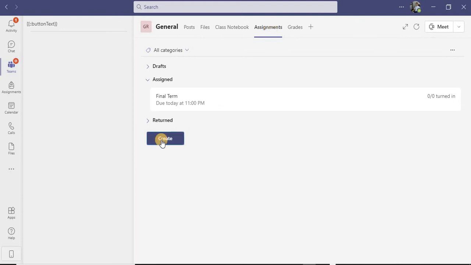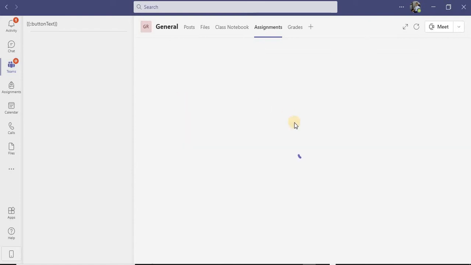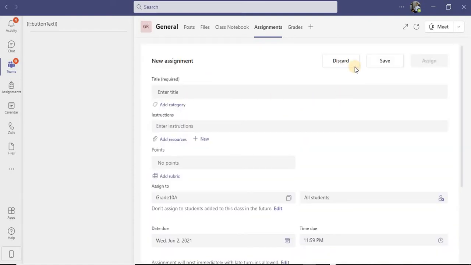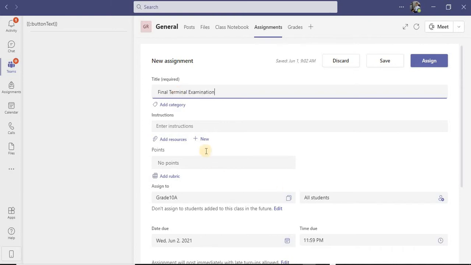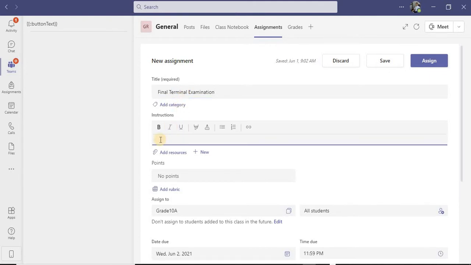Now I'm going to go to create. So I'm going to post assignment. After going to the assignment, it's going to give you this default page. The first thing it's asking you is to write the title, of course. So let's say final terminal. You can write anything you want. Now the add category is also there, and we have the next one, the instruction. Let's say we can write anything you want. Let's say attempt all the questions. You can write anything.